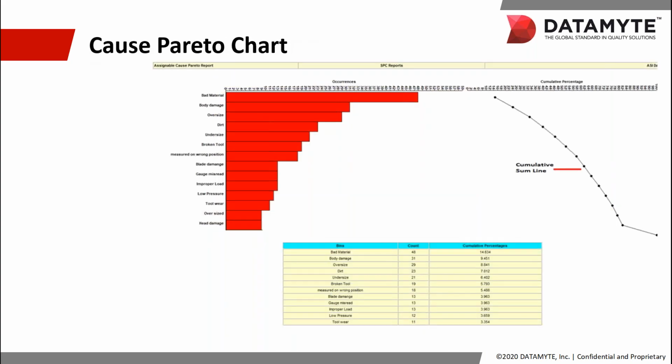Next, we have the cause Pareto. This report shows the frequency of occurrence of identified causes of variation, ordering from highest to lowest frequency. This helps to decide quality control priorities when more than one concern is present. Data from both attribute and variable data collection populate this report.